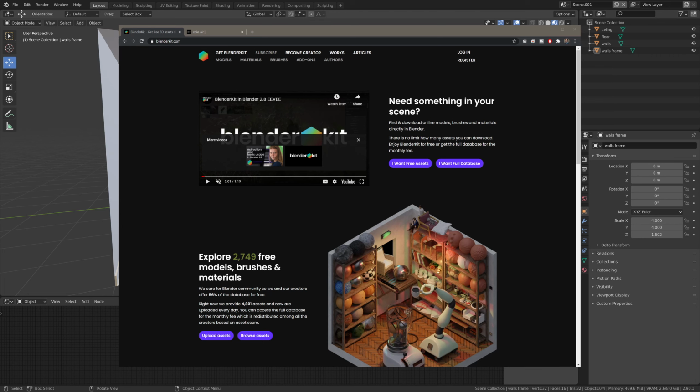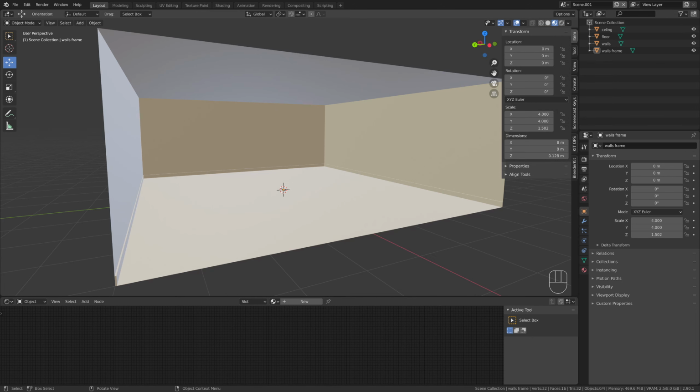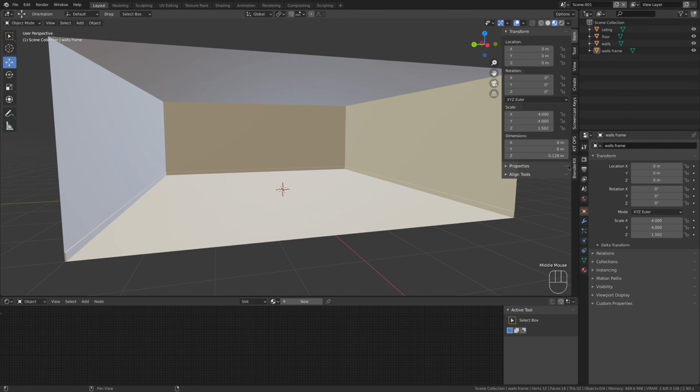Of course, they have a subscription program where you pay and you have full access to their library. You also can upload your own model to the system, so you have them always available. And you also can sell your model if you want. The first thing, I'm gonna use BlenderKit to create some quick material.